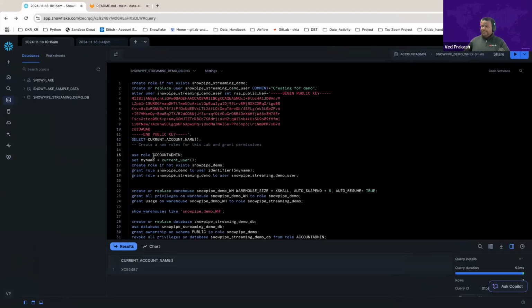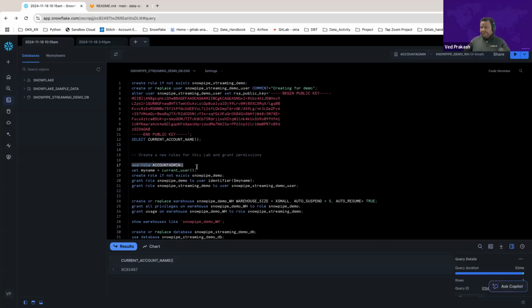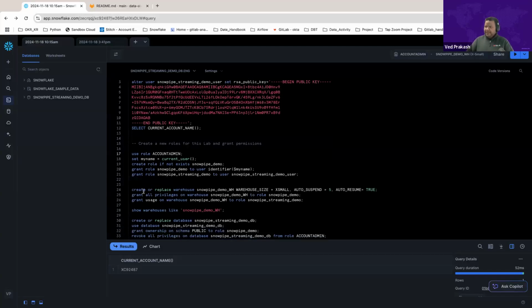We proceed further and create a role for this lab to grant permission. We use role ACCOUNTADMIN, then set the current role to the Snowpipe demo role. Basically, I will say create a role if not exists Snowpipe demo, and grant role Snowpipe demo to the identifier my name. That is my account; in your case, it will be your individual account name. Then grant the required permissions.